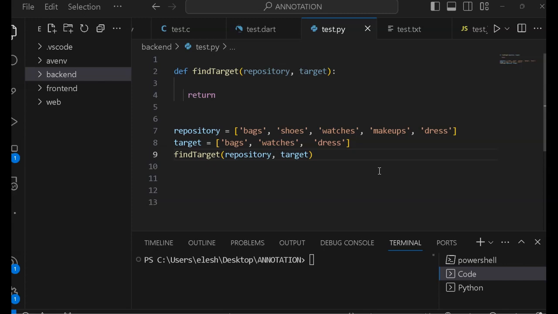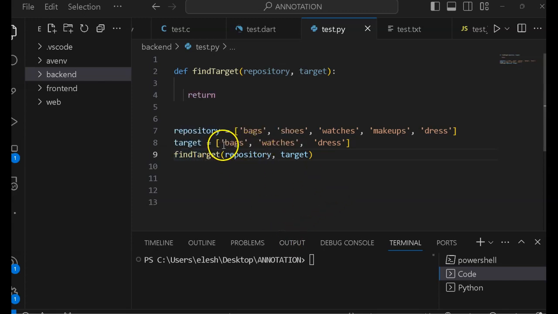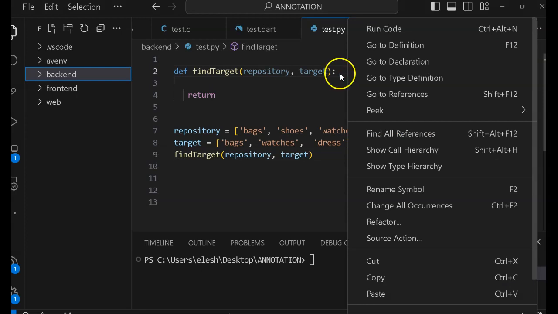So what we are doing here is that we have a repository containing a lot of items, all these items in a list, and then we have a target. We are going to run through this list of targets and check if any of these items in the target exist in the repository list. So the best way to do that using set is just like 3 or 4 lines.